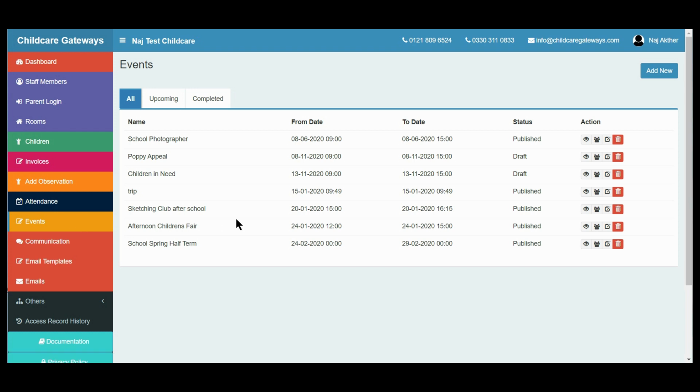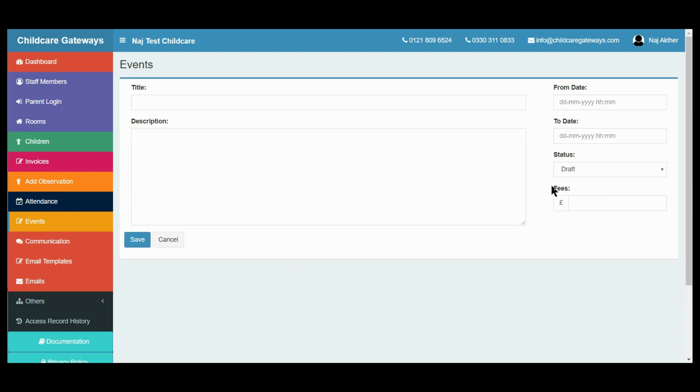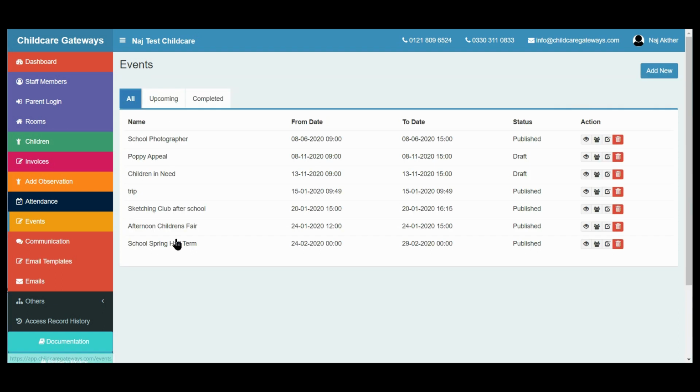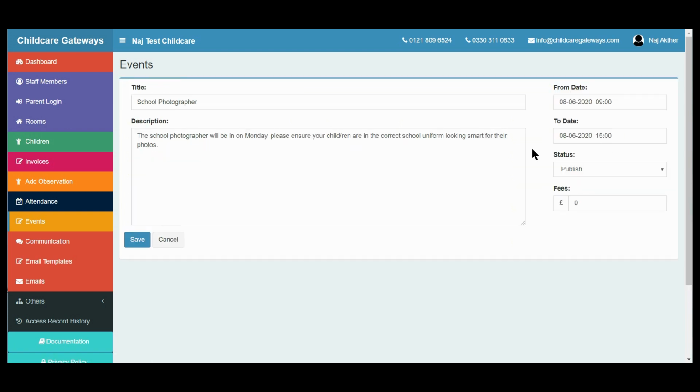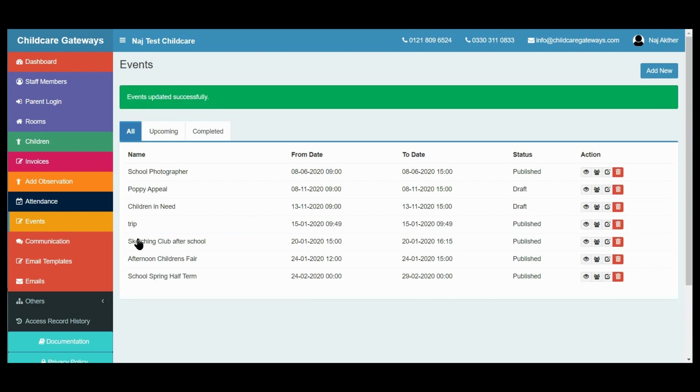I have selected events in the menu list. Here's a list of all the events that I have created on my system. You can use this feature to receive consents from parents by clicking on the Add New button and completing this page. I will show you an example of one I have previously done. In the status, I have selected Publish. This means that this information will be directly sent to all the parents that have access to our system.